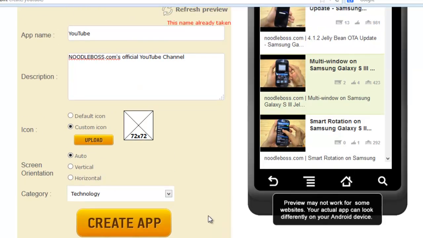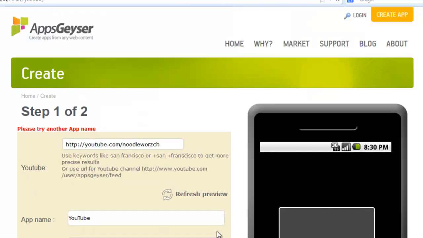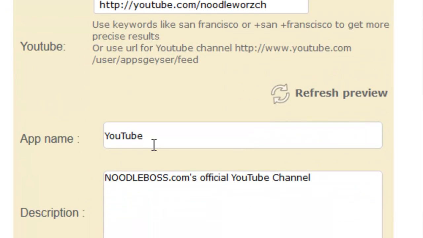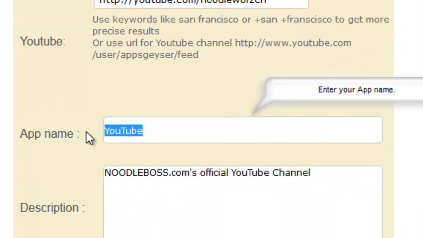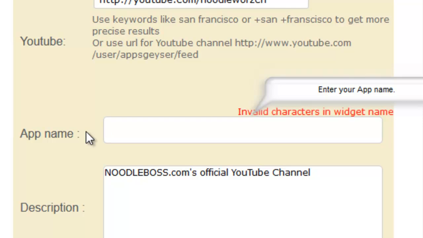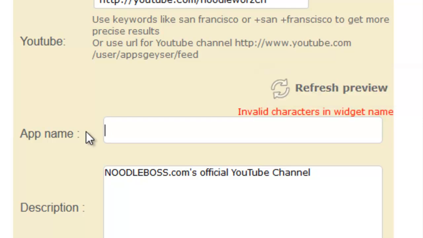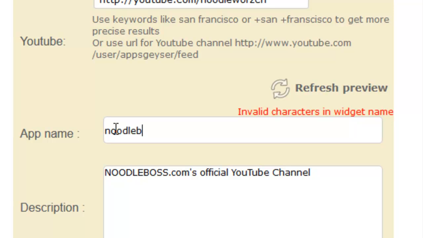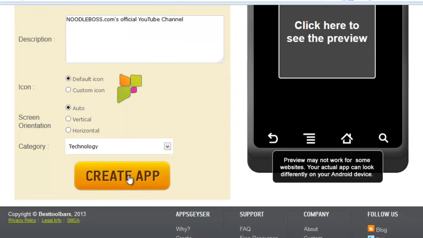So there you go. And what you just have to do from here, just click on Create App, and please try another app name. Oh yeah, right. Okay, let's change that. It's your app name. I thought it's the name of the tab right here. App name, let's name it Noodle Boss YouTube. Alright, click on Create App.